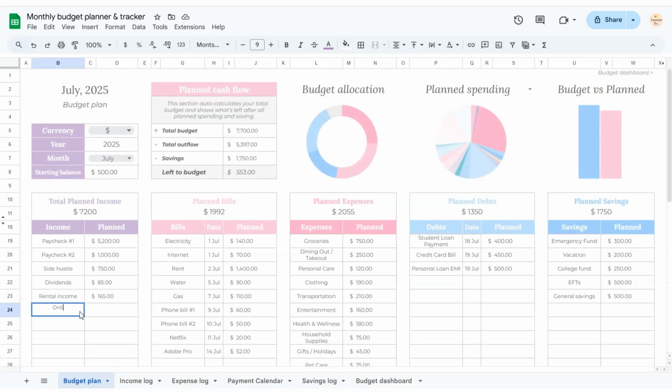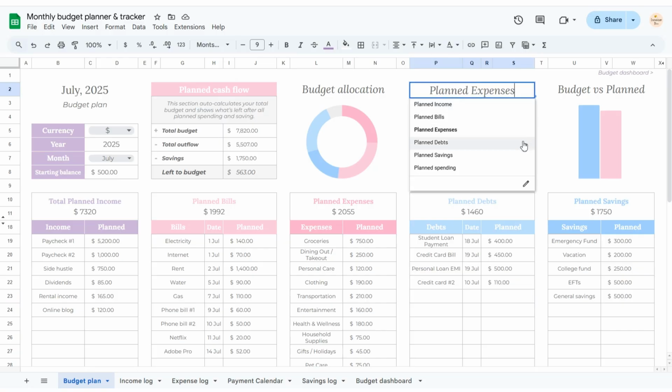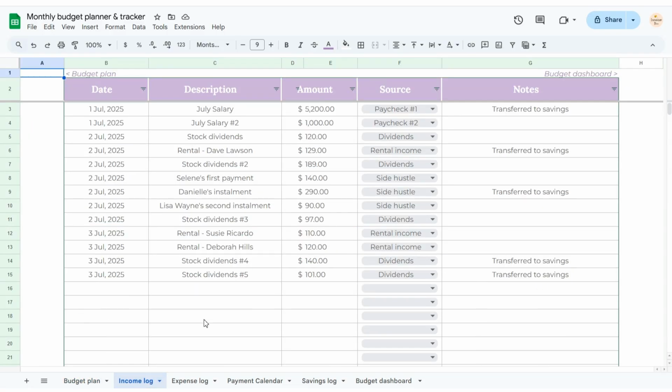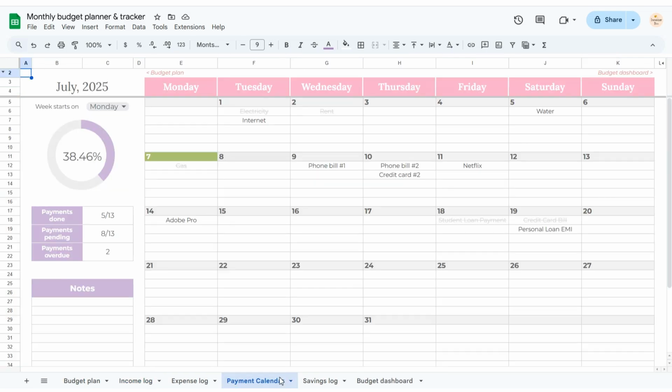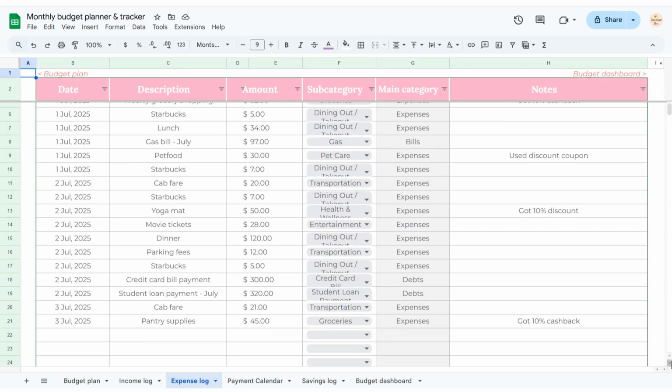And that's it for this walkthrough of the budget planner and tracker. This version is designed especially for those who earn from multiple income streams, in bits and pieces throughout the month, and need a system that can keep up with that rhythm. If that sounds like you, I truly hope this helps make your budgeting process simpler, more organized, and a lot less stressful.